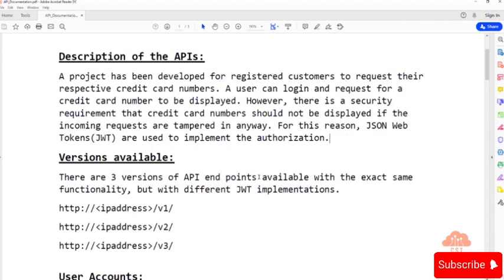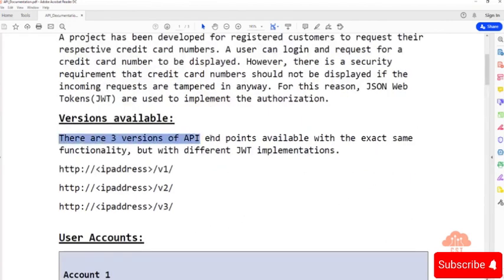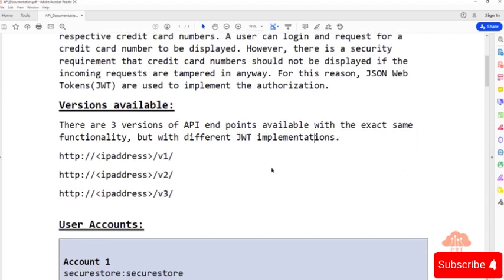Using these APIs, we can access credit card information, but for that, you need to be an authorized user. So you need to authenticate using a username and password. After that, you need to present a JWT to retrieve the credit card number. There are 3 versions of API endpoints available with the exact same functionality, but with different JWT implementations. Now you might be wondering why we need different JWT implementations. You will get to that later in the course, but for now we want to understand how JWT works.